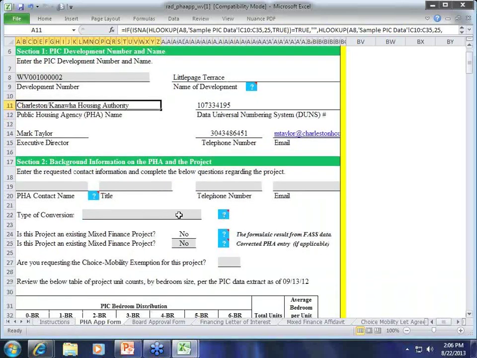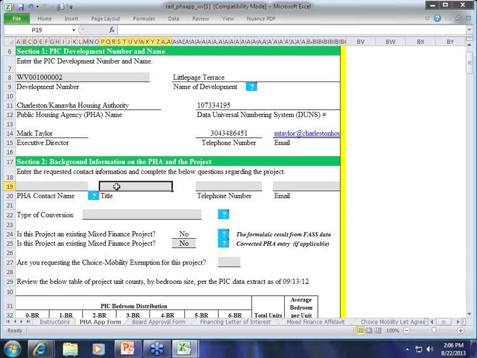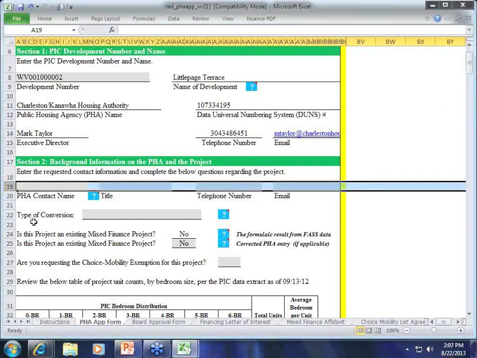Section 2, we're asking you for certain information. If we're going to review your application, we need to contact somebody. Who are we going to contact? Is it still going to be the ED, or is it going to be somebody else? So here's where you put in who the contact person is to follow up with. That's on row 19.